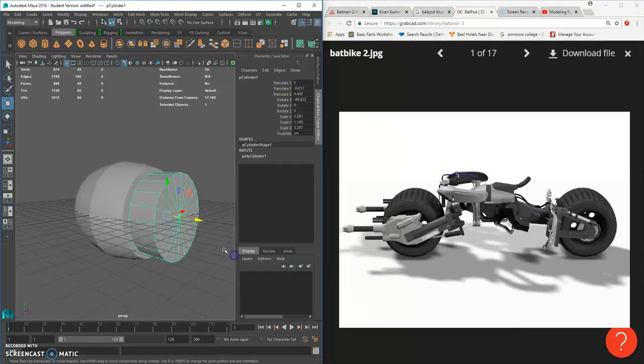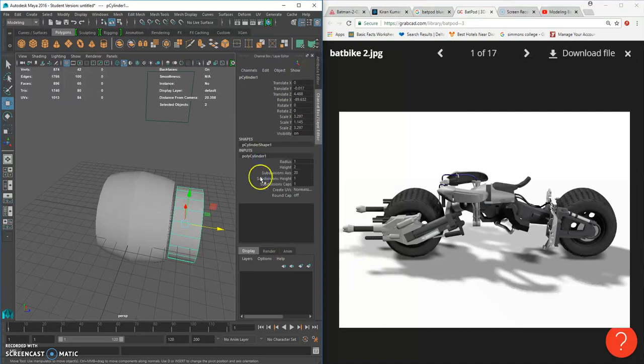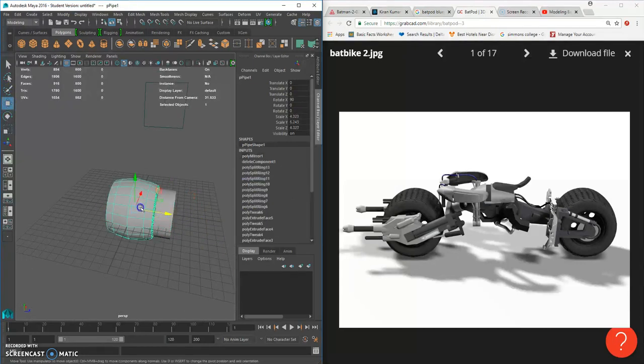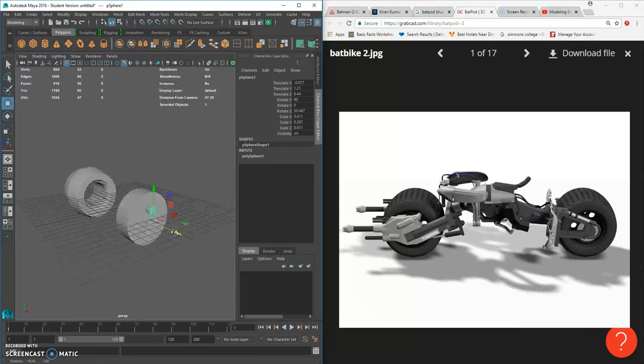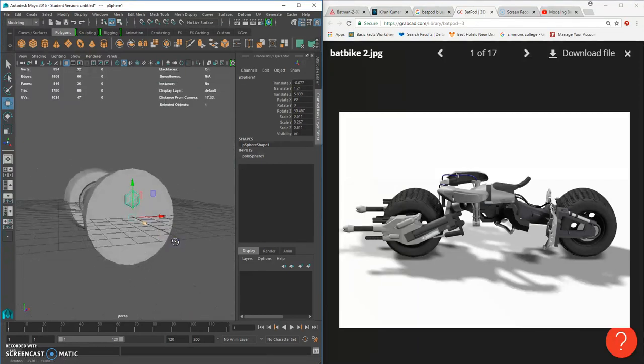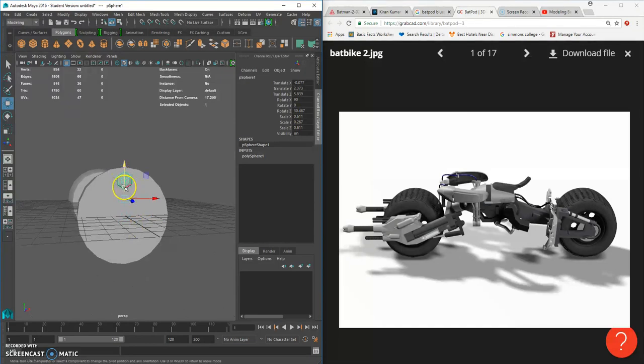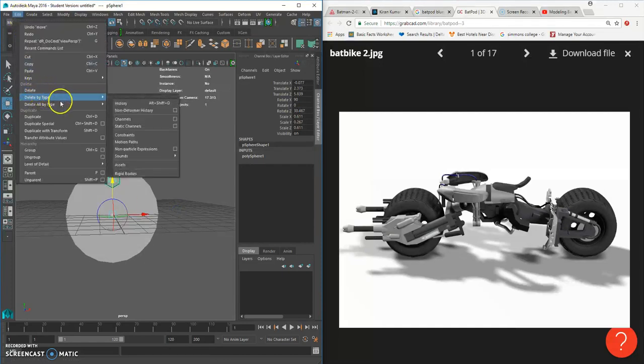So if we're gonna duplicate it, what we want to make sure of here is to go to Subdivision Height and make sure it's 1 or 2 rather. I'm just gonna get this thing out of the way for a second. Good. Bring this up. Now I'm going to hit insert and hold down V, and it'll snap right to the middle. Now I'm going to go to edit, duplicate special option.